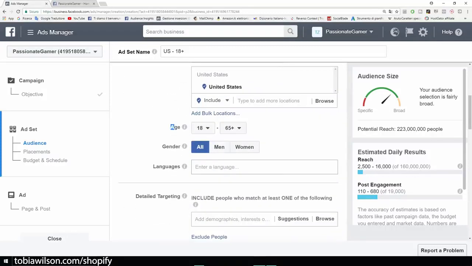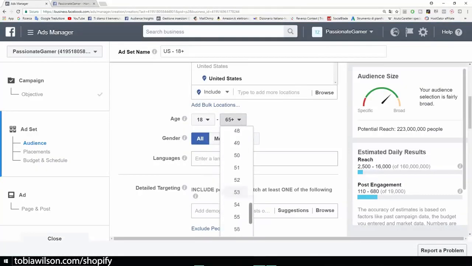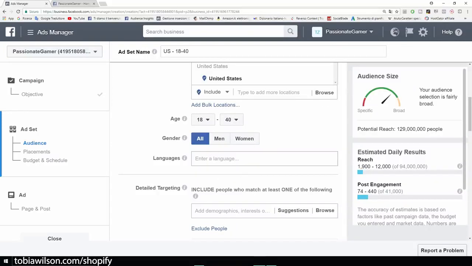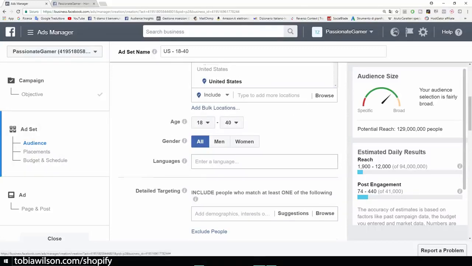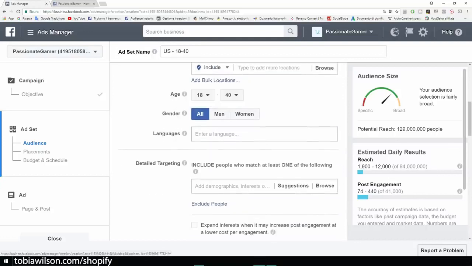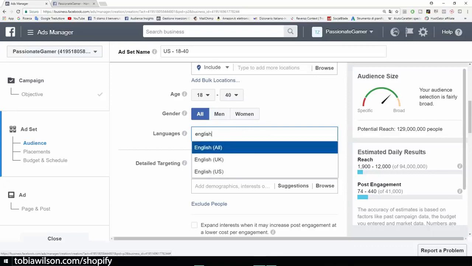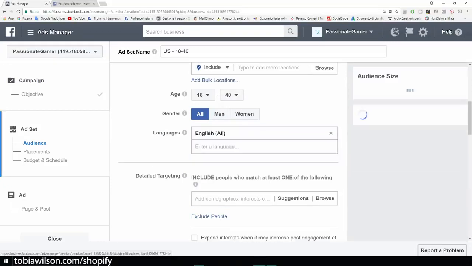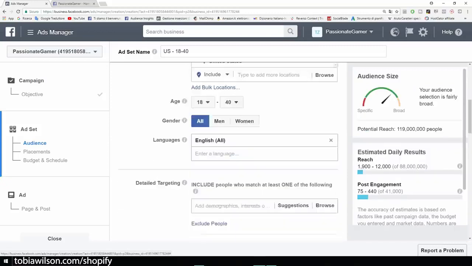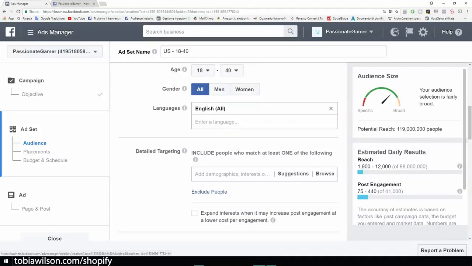Then I usually do not change the age because I don't want to guess, but in my case it's a gaming product. So I would, maybe 35 or 40, 18 to 40, that's perfect. And it's mostly men, but I don't want to take a guess. So I'm gonna leave all for the gender. In the languages, I want to make sure they speak English because my ad is in English, simply. And if they don't speak English, they would not be interested in my ad.